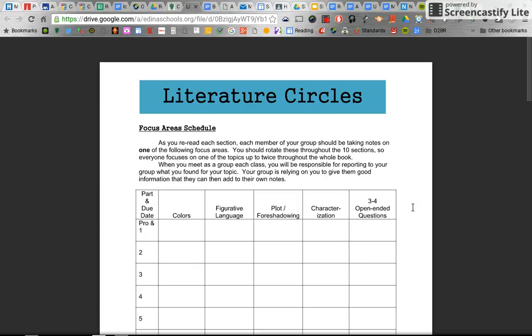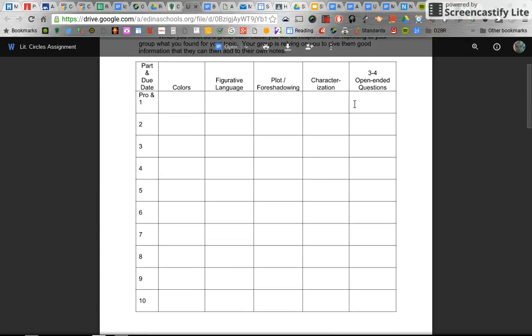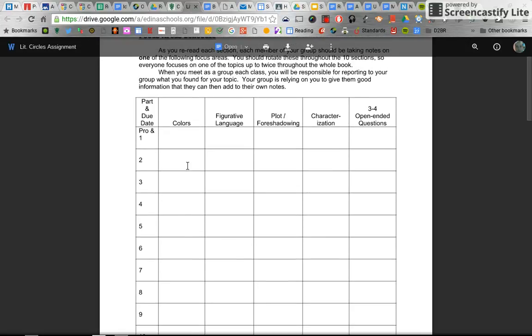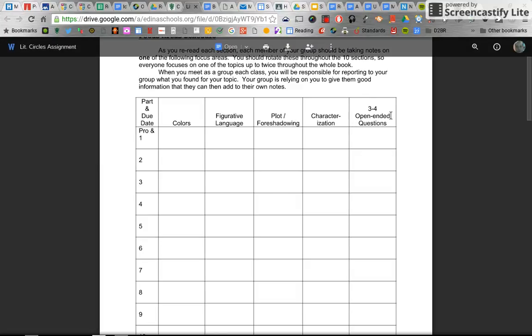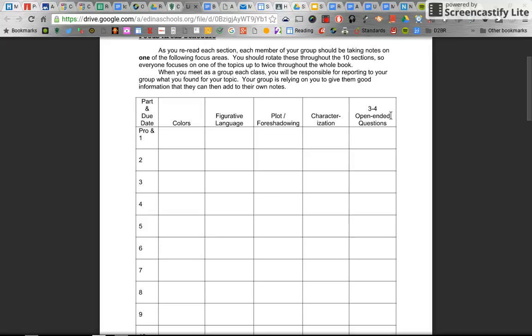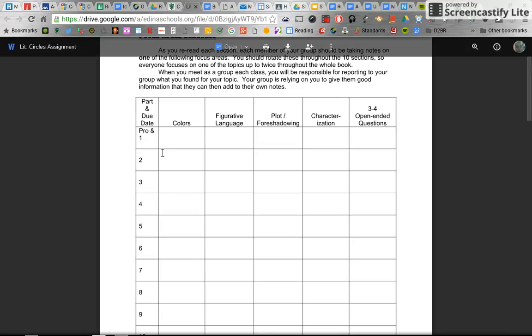So this little chart that we've got here, you see the 10 different sections of The Book Thief. This is the prologue and part 1, which you'll be reading today. Part 2, part 3, part 4, part 5, and so on all the way through part 10. And the focus areas are colors. We're going to have you focus on colors, figurative language, plot and foreshadowing, characterization, and then 3 to 4 open-ended questions. So, as I fill this out, as I share this document with my group, and as I get everyone on there, you should be filling people in your group's name in on each of these boxes.